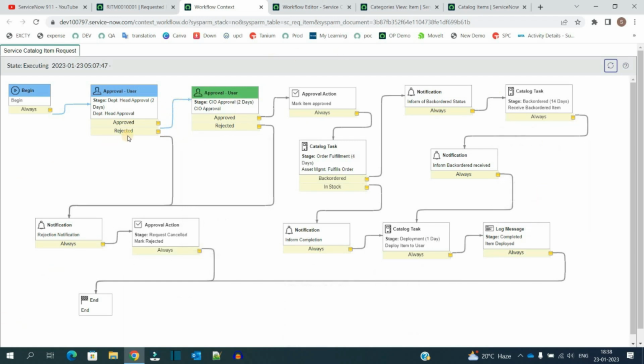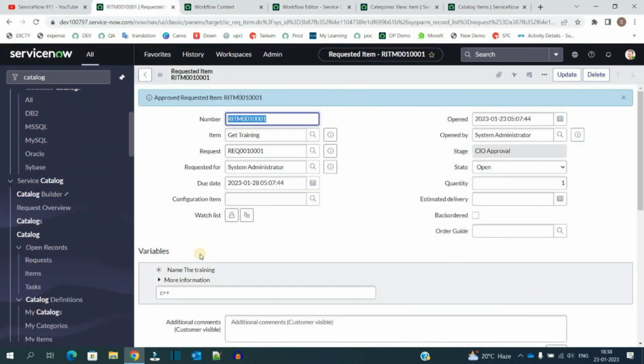So like this the whole workflow will be followed. This I already explained, and I already showed it with an example in the previous videos. Okay, so now we understand how to create a catalog, then how to create a category, and then how to create variables and a catalog item.